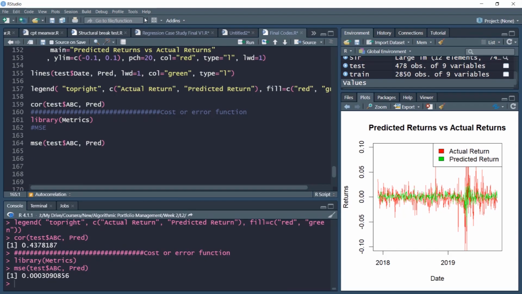Now on its own, on a standalone basis, it does not have any meaning. You need some other competing model and you would like to compare this MSE, that is the average squared difference between the vectors, to compare.